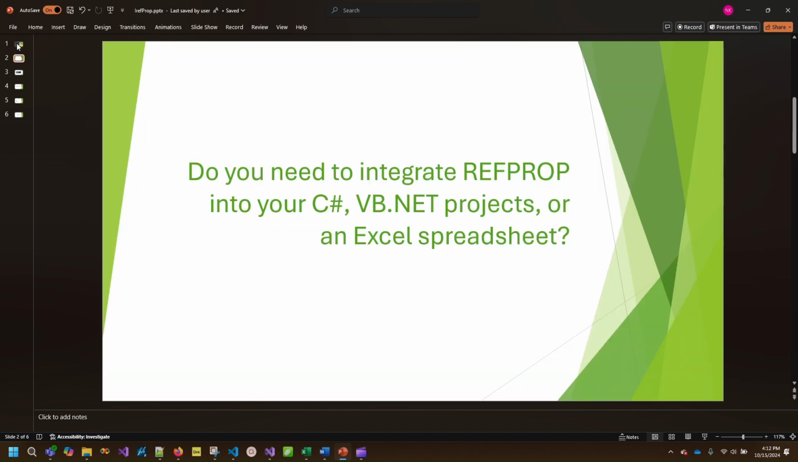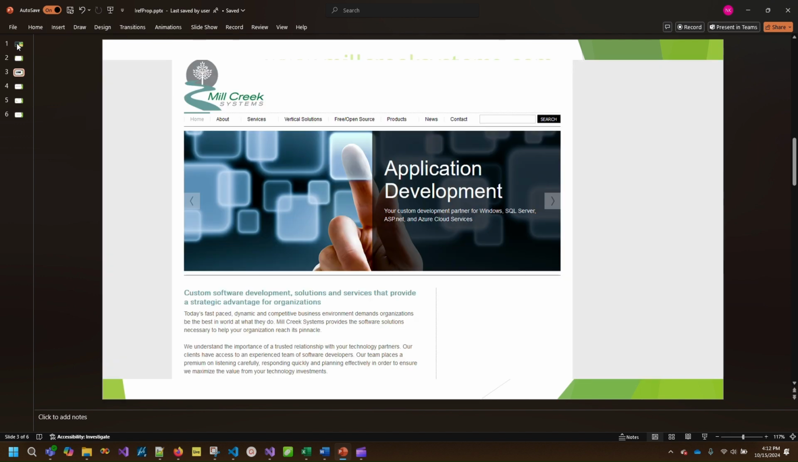Today I'm going to show you how to use our REFPROP.NET COM interface to invoke REFPROP methods in C#, VB.NET, and Excel VBA.